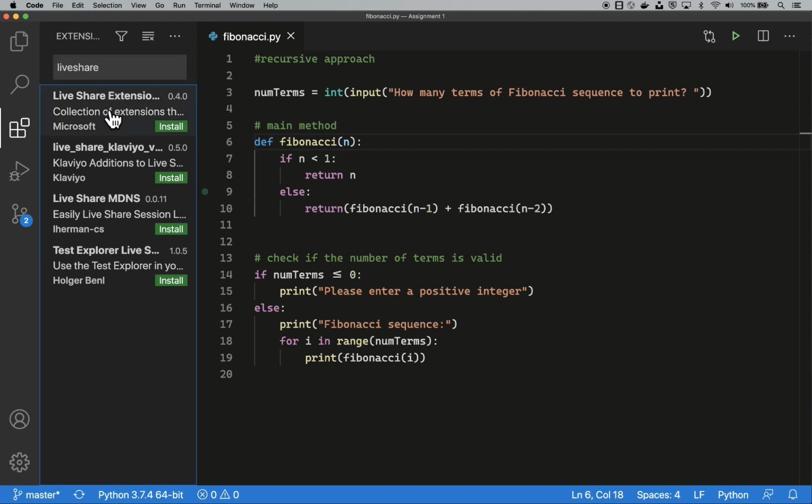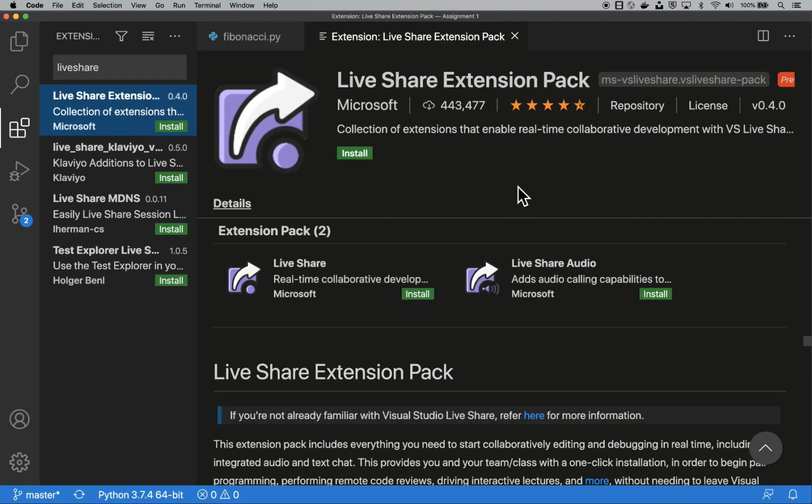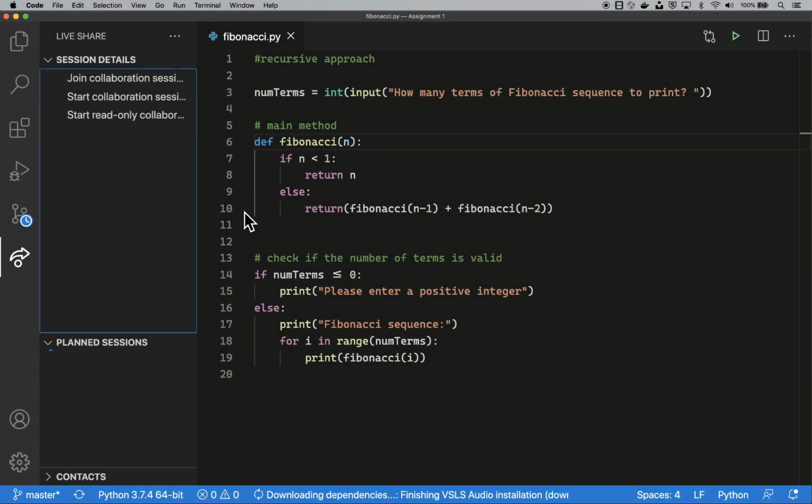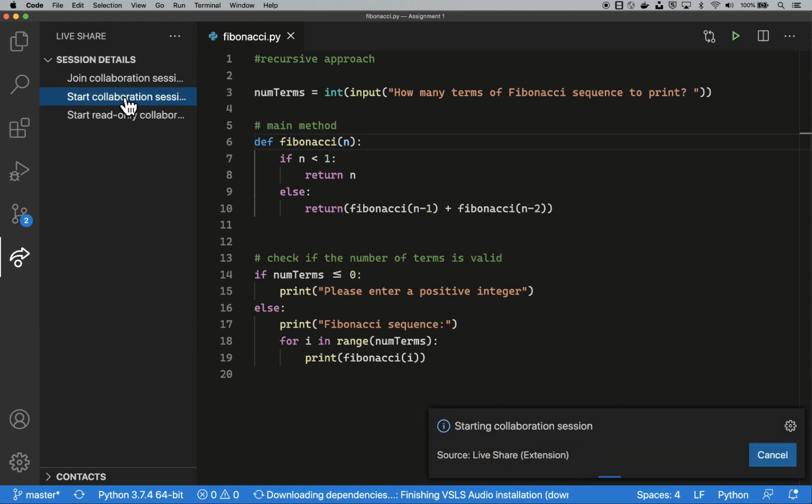If I search for Live Share, I get this Live Share extension pack, which comes with two extensions. One is the Live Share one, and the other adds audio calling to Live Share. So let's install both. Once you install the Live Share extension, it's going to add this icon to the activity bar, and then you can click on this and click on Start Collaboration Session. Now the first time you do this, you're going to have to log in with a Microsoft or GitHub account, but once you do it, you'll get a link to a Live Share session that you can now share with anyone you want.